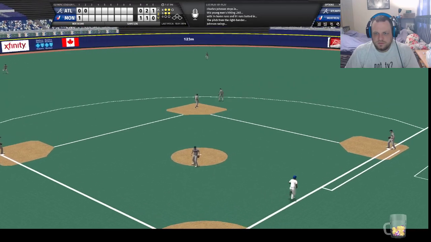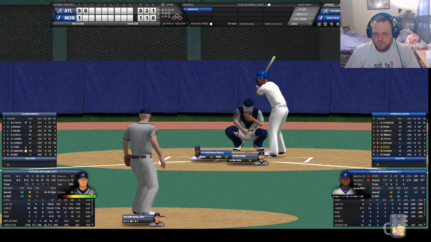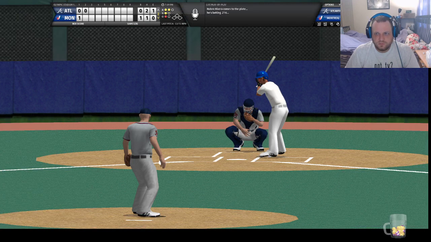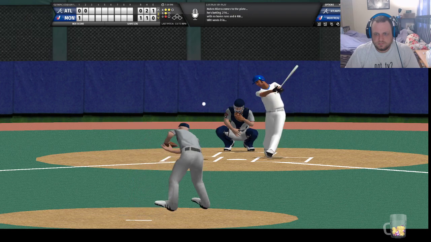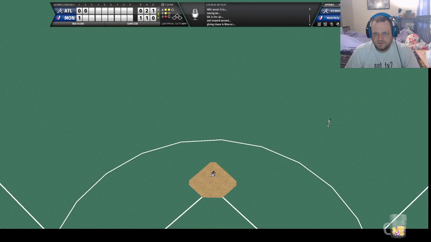Hit weakly to center. Cedeno should have that, and he does. One out. Ruben Rivera is the next batter. 2-1 to Rivera. Hit weakly towards right. Jeff Blauser after it, and he catches it for the second out.